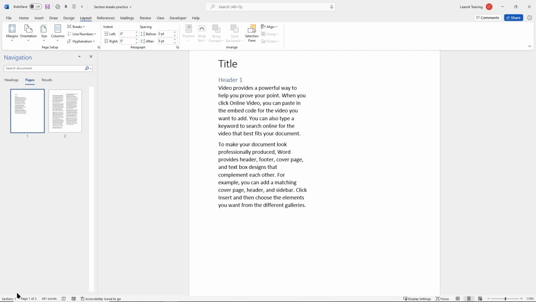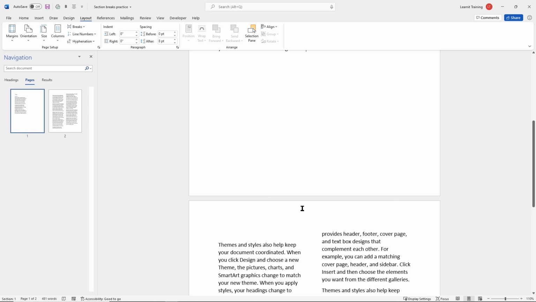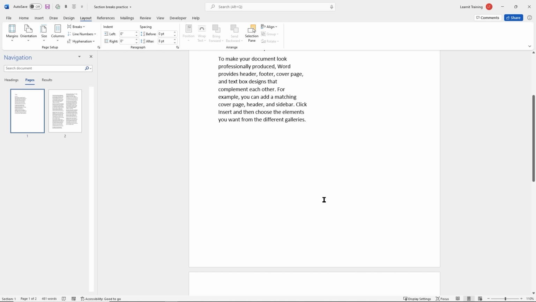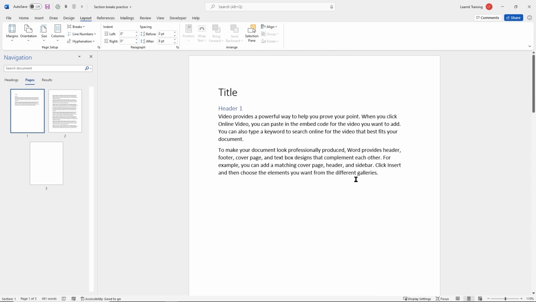If I go back to page 1, I'm still in section 1. And so that's not going to work. So what I need to do to break up the formatting here is insert a section break. So I'll undo this again. And this time I still have that page break there. That's fine. But I want to break up the formatting before I apply my 2 columns here.